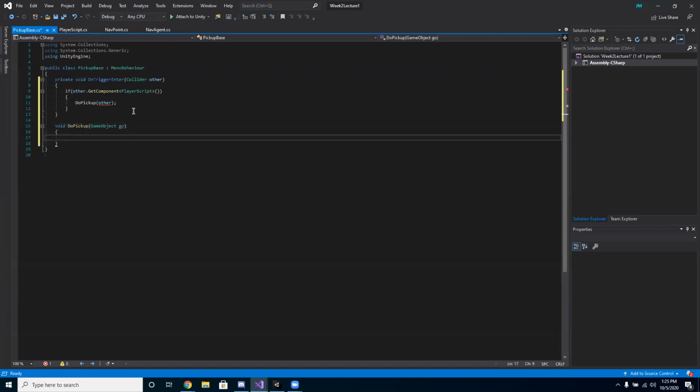Now for right now, the only thing we're doing is we're going to destroy the base pickups game object. So whatever the script is attached to, we want to destroy that. And to do that, we have to use gameObject with a lowercase g, because this is the actual game object. This is the class. So let's save that.